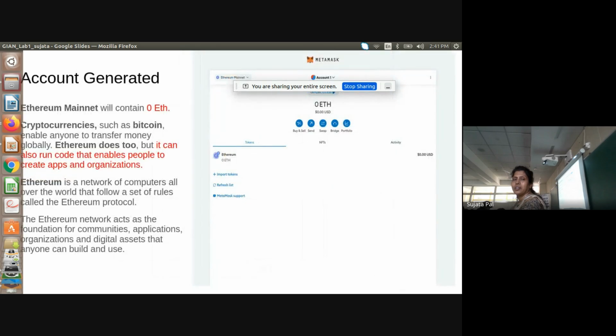And then the account is generated. So the Ethereum mainnet will contain 0 ETH. Account generated. See, so you did. Okay. Account generated. 0 ETH. You received the secret recovery phrase. Secure wallet, you do. Agree?